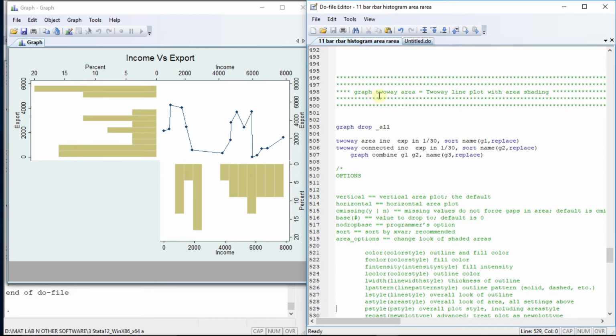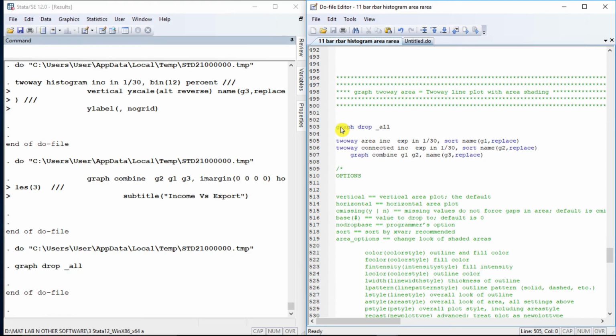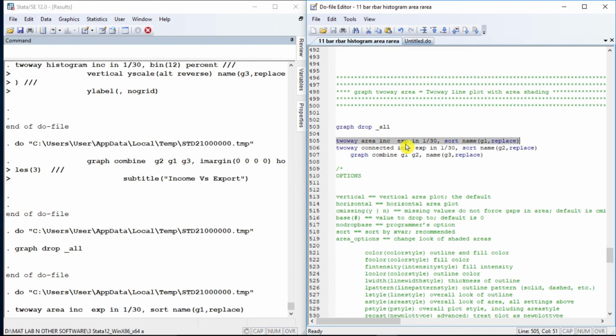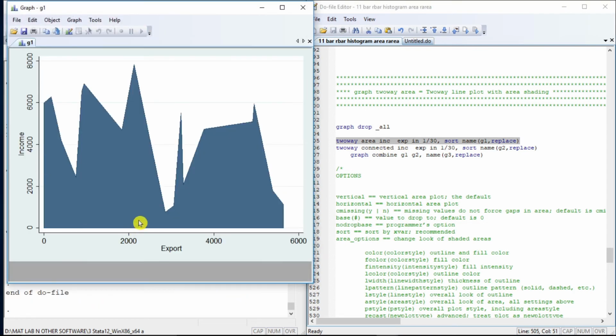It is the graph two-way area plot, and this is also a very simple graph. Let us see how it works. We are going to draw the area graph of income and export. Export is the x variable, income is the y variable, and we get this result.